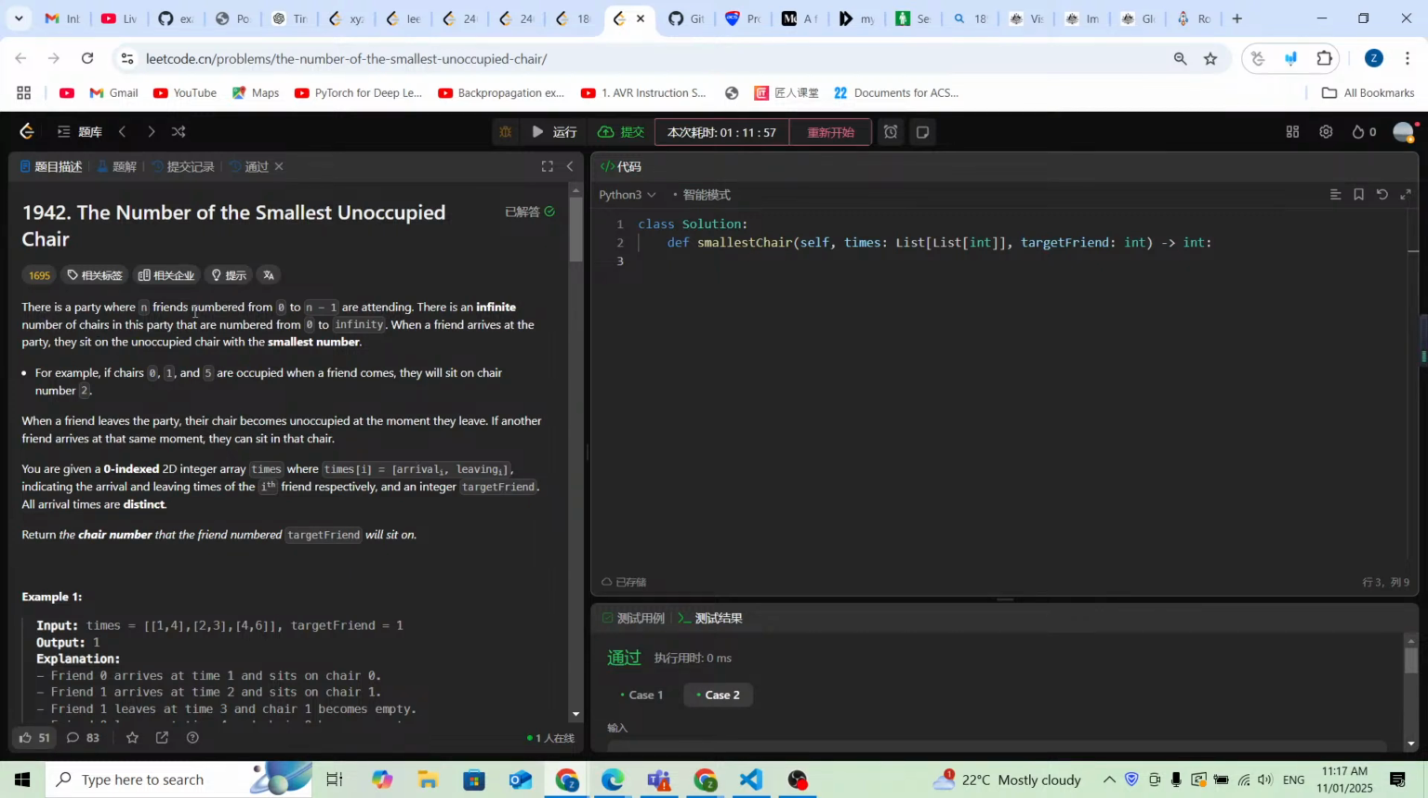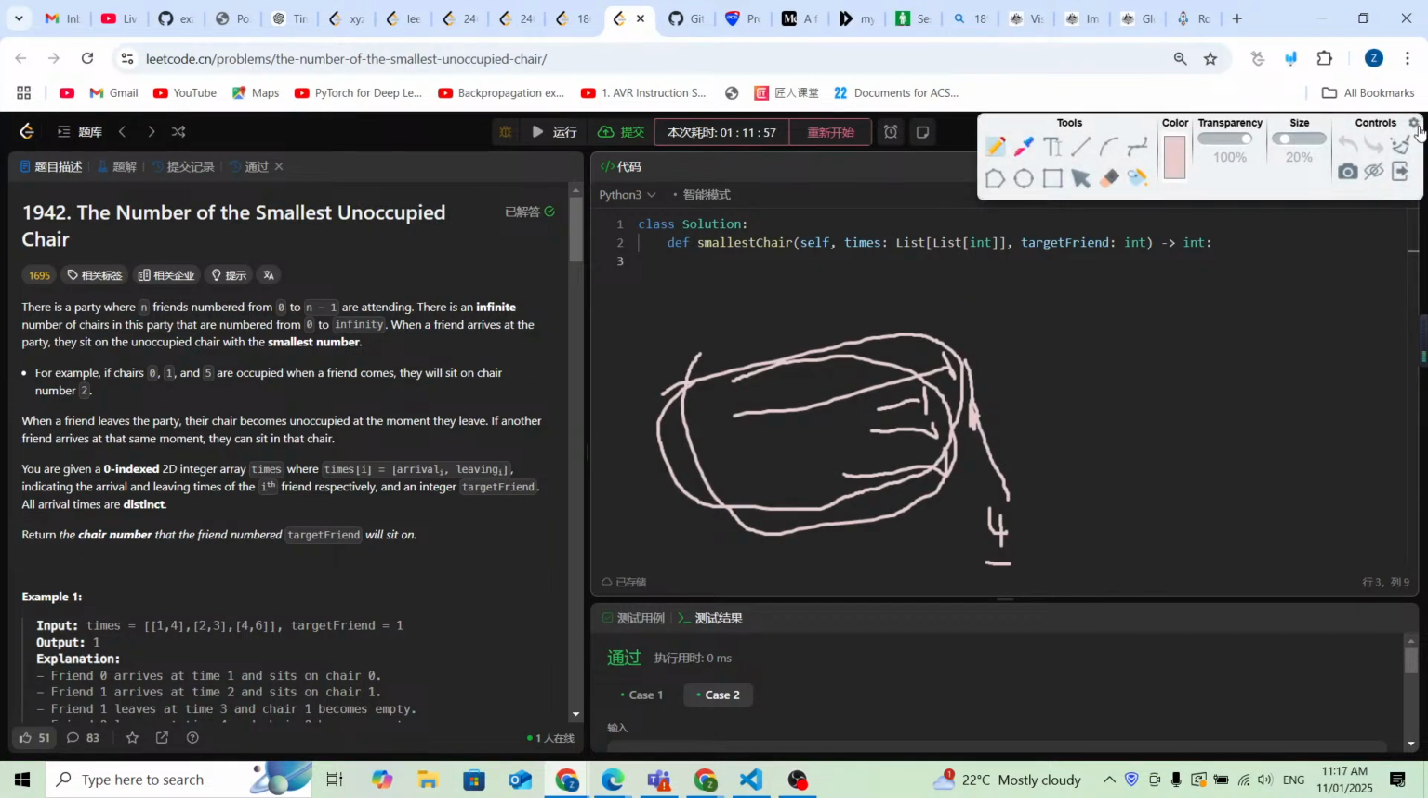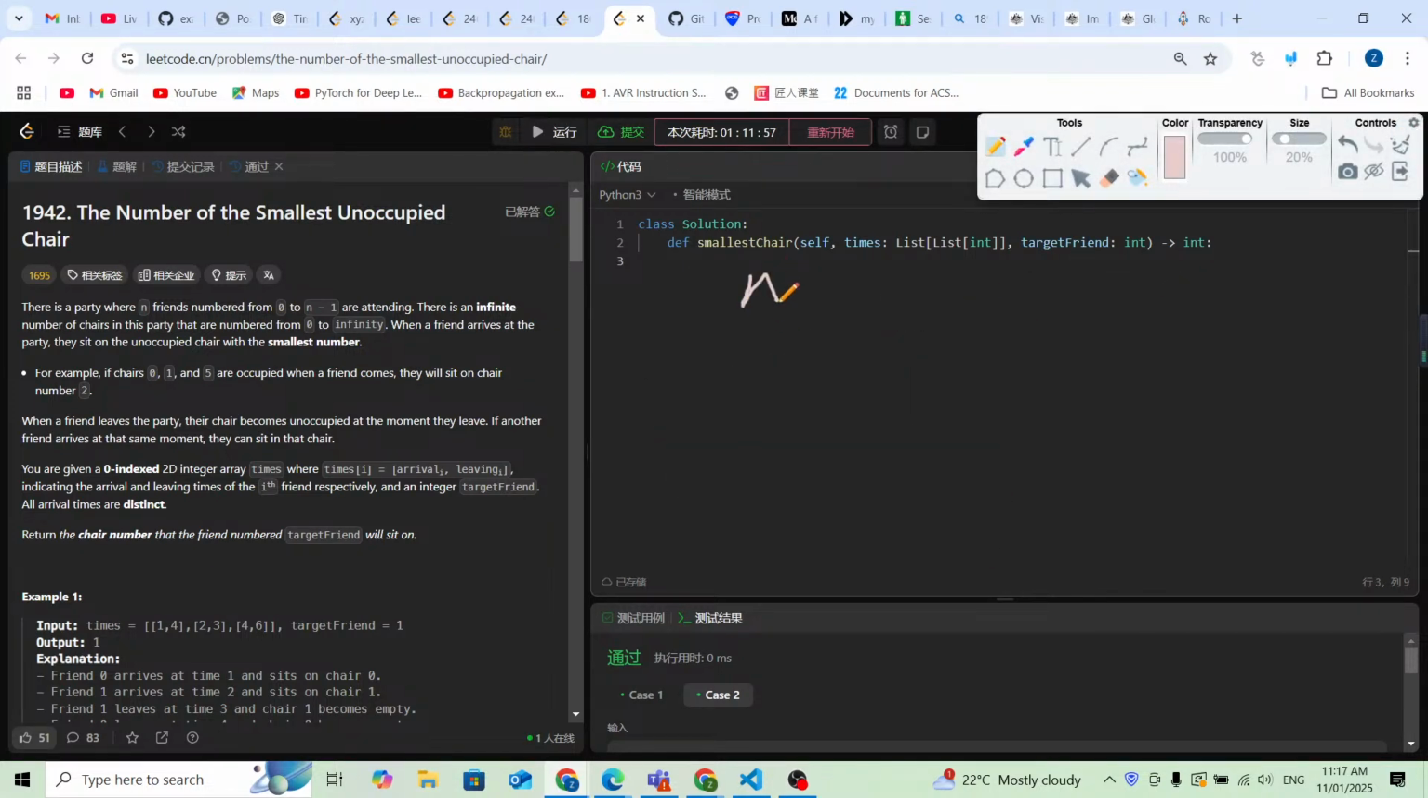So there is a party where n friends, numbered from 0 to n minus 1, are attending. So this means we're going to have the friends 0 to n minus 1. This is what we are given. And there is an infinite number of chairs, so it means all the friends can take those chairs.